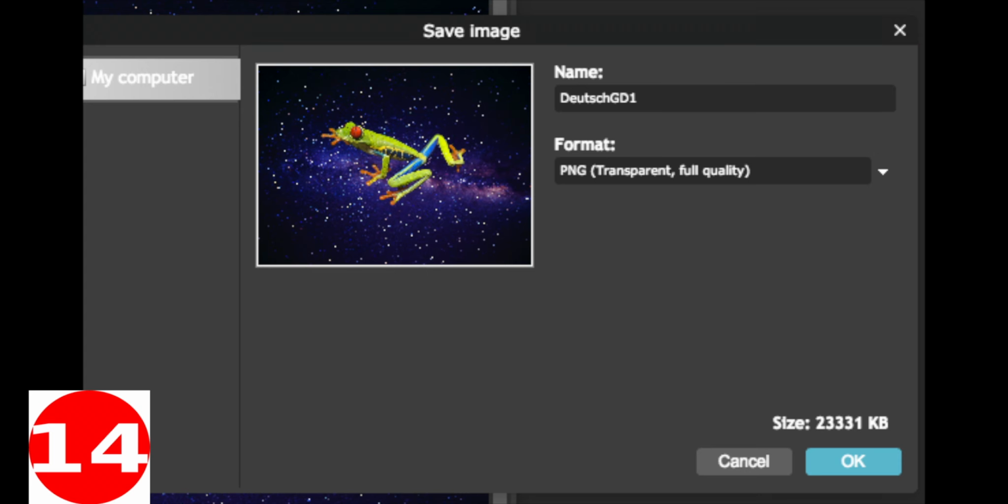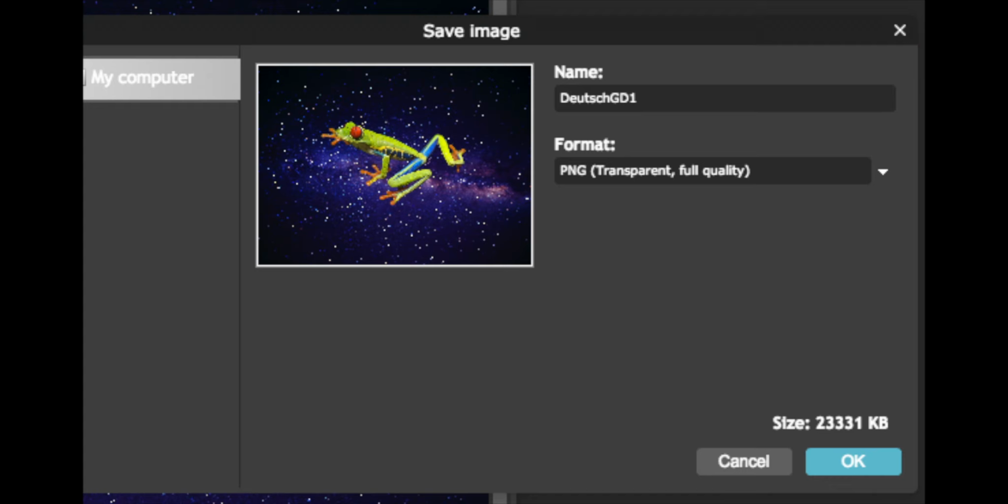The final step is to save. You're going to go to File, Save, and you are going to name it your last name with GD1, Graphic Design 1, and you're going to save it under the format of a PNG photo to the desktop of your computer, GD1, and save it as PNG. After that, you're going to turn it in and you are done.